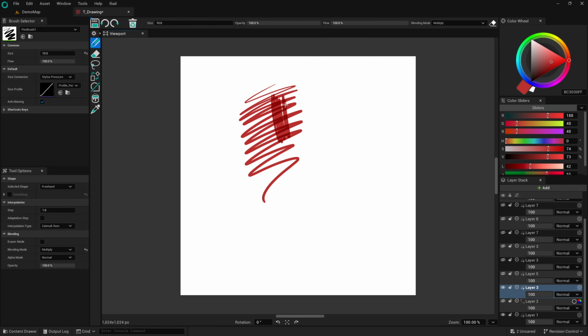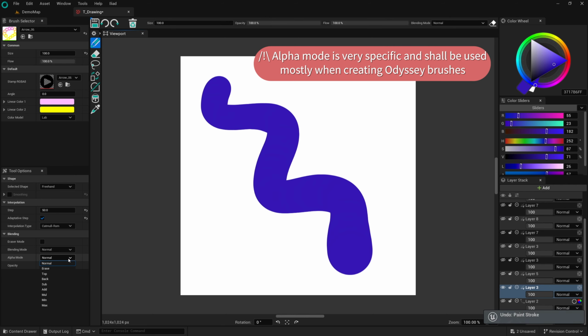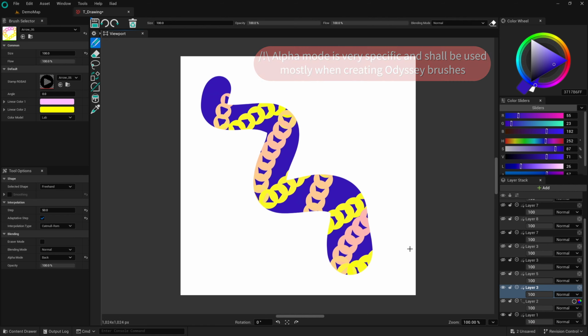Blending mode is used to blend pixels on the canvas with pixels applied with your Odyssey brush. Alpha mode affects the alpha channel of your brush, which means the opacity, transparency of the stamp used in your brush, and gives it a specific property.